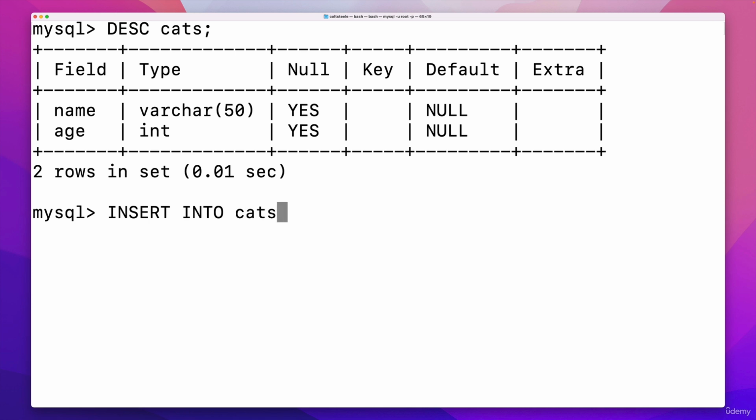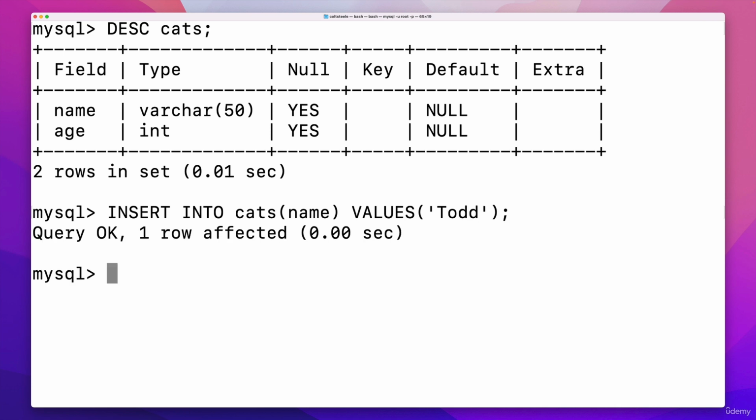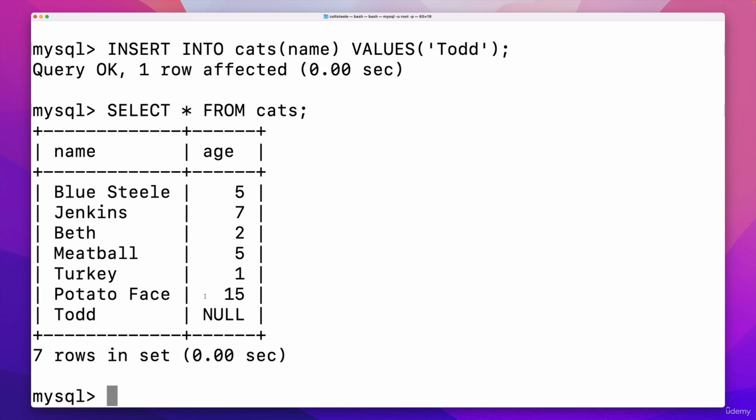Insert into cats, name, and then values. And let's insert a cat called Todd. Okay, I hit enter, no problem whatsoever. Let's do a select star from cats, and what do we see? Todd is the name, that's what we expect. Age is null. So remember, it doesn't mean 0, it means no value at all, it means unknown. There's no information here for age for this row.